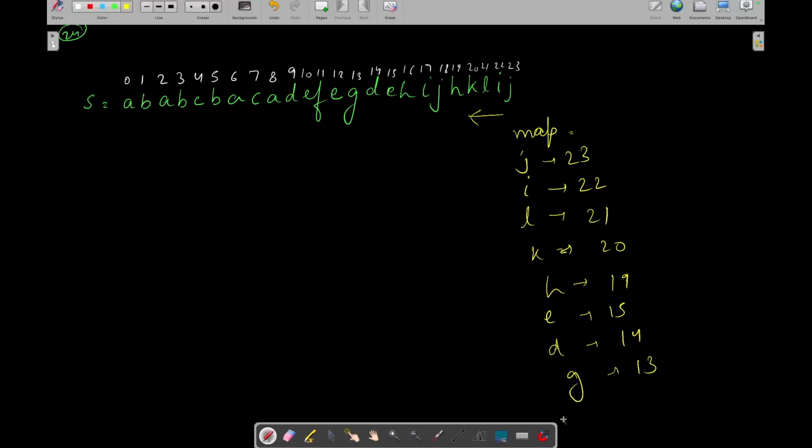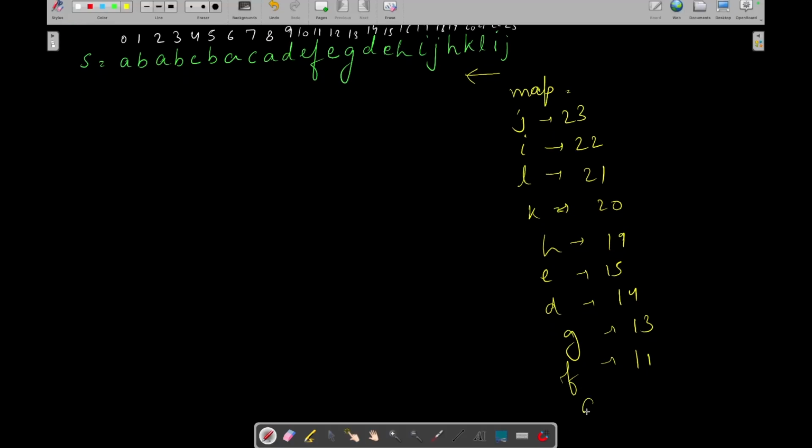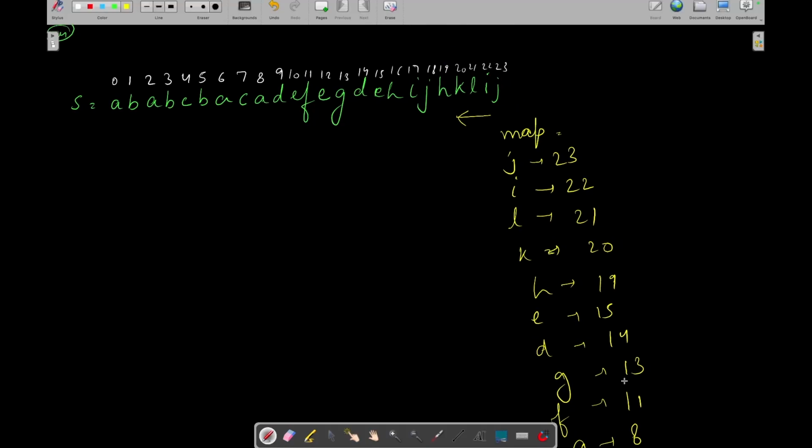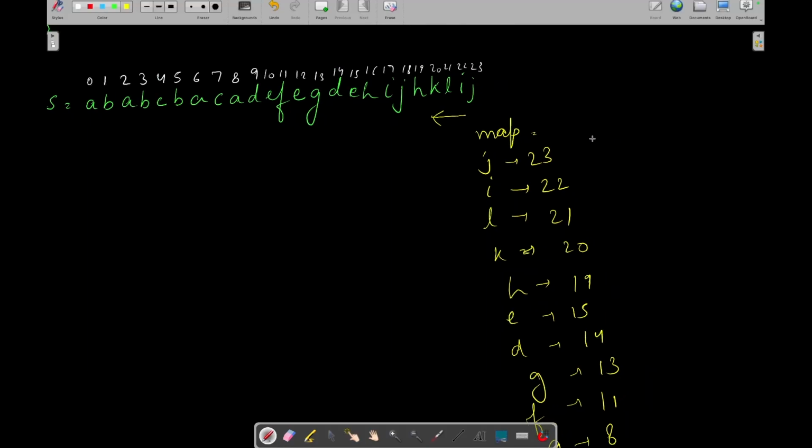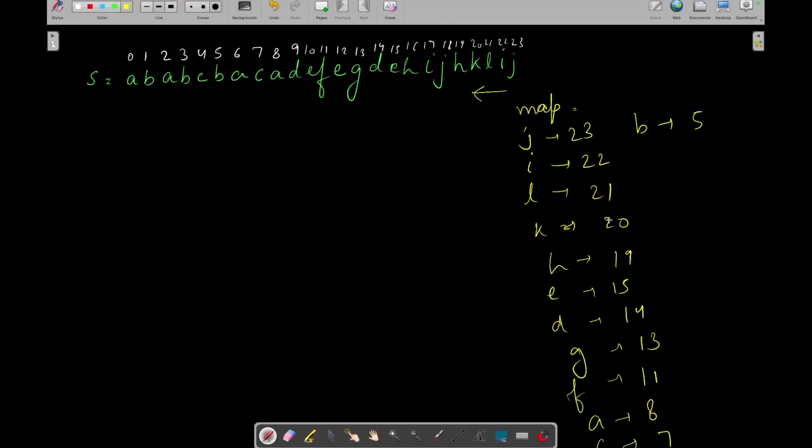F, no, so let's update it. E, already updated. D, already updated. A, let's update it. C, let's update it. A, already updated. B, 5. C, already updated. B, already updated. A, already updated. So in this way we can create a map which will keep track of the last occurrence of all the characters in this string.